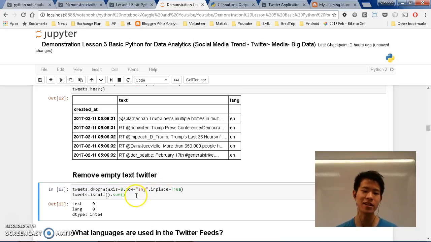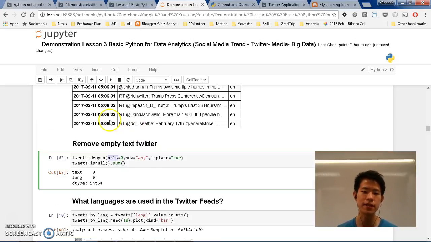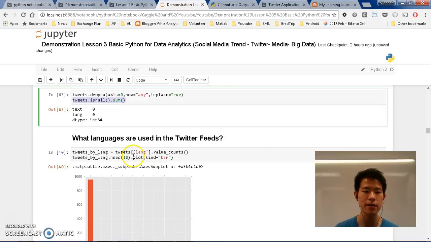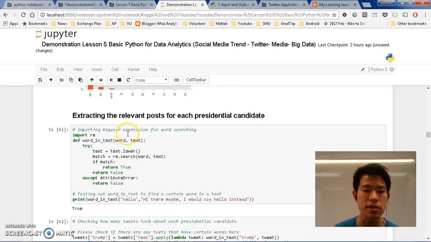But you can run it, and if you don't want to run it, that's also fine. Basically I just drop the NA rows, so if there is an NA in date or language, please just drop those rows. Afterwards I check whether there are still nulls, and there are none, so it's already cleaned. Then I do analysis by language.